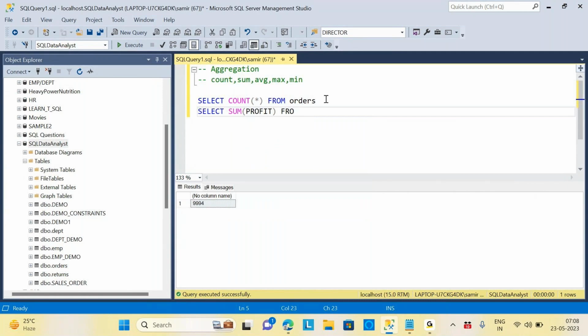Now on that note, again I'll write select sum of my profit from orders. So it will give you the sum of the profit which is available. Like that, we can use max, min, average. We can do that. Okay. But when you use an aggregate function, now let's try and understand one thing here.